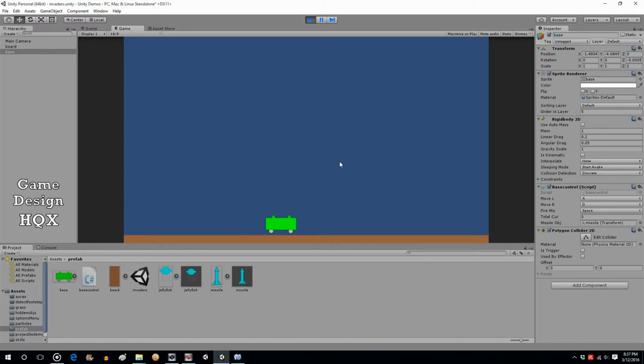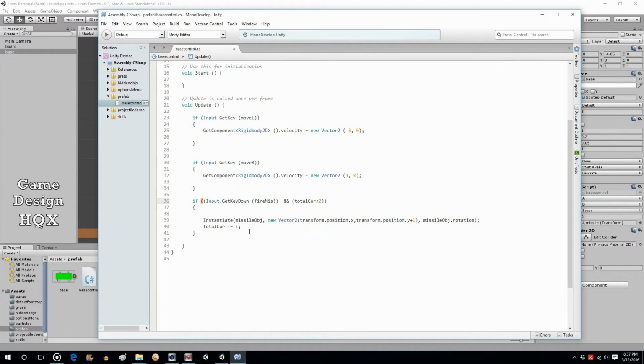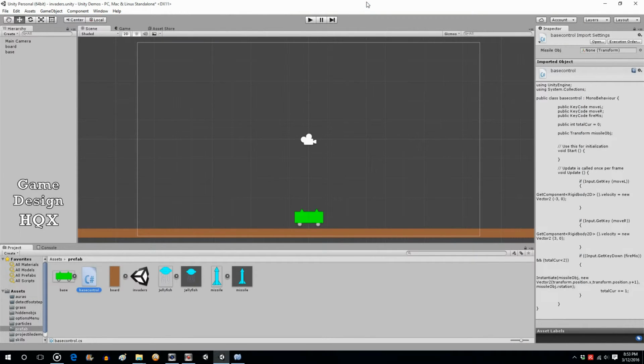So moving left, moving right, and then we fire. Fire again. See how the missiles are still over here? So even though they go off the screen, it's not like they auto detonate. So we fired 2 missiles, and now I can't fire anymore. So that's working perfect. What's going to happen is when the missile either goes off the screen or strikes an enemy, it will auto destruct. So let's go ahead and put in that auto destruct, and that should wrap it up for this video.